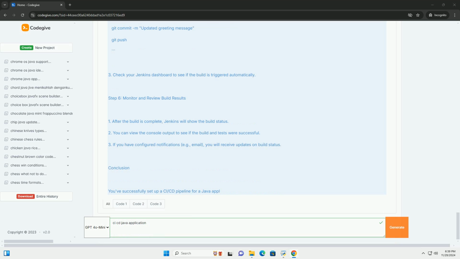Step 2, push your code to GitHub. 1. Initialize a Git repository. 2. Create a new repository on GitHub and follow the instructions to push your local repository to GitHub.